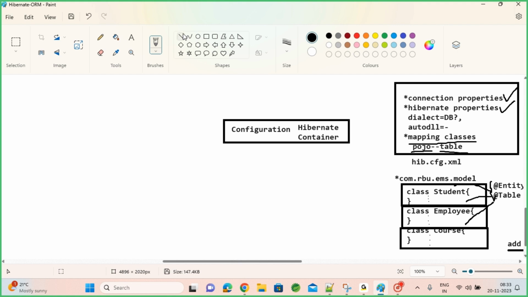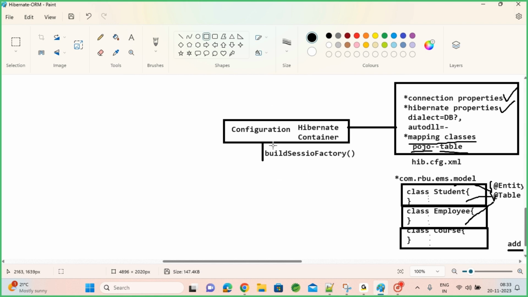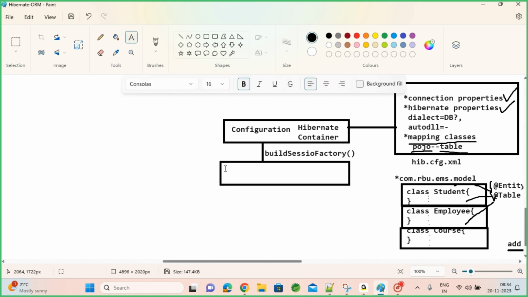Then what you need to do is load this configuration file into the Hibernate container. In this Hibernate container there is a method called build session factory. As soon as you call it, it will read all the configurations. Your container will start the configuration, read all the properties and create one factory object, the session factory object.